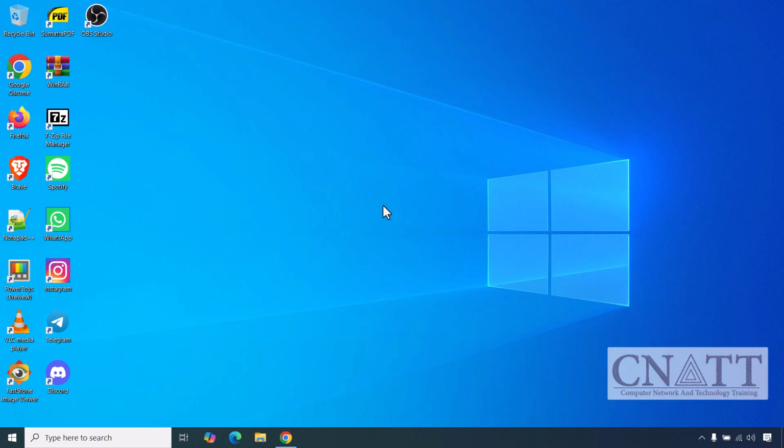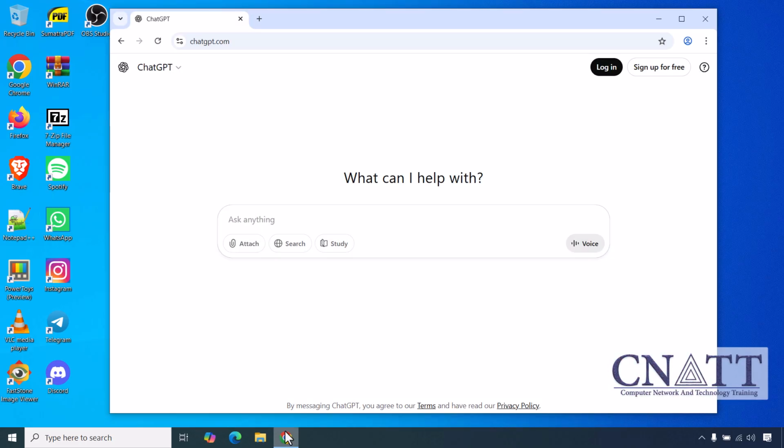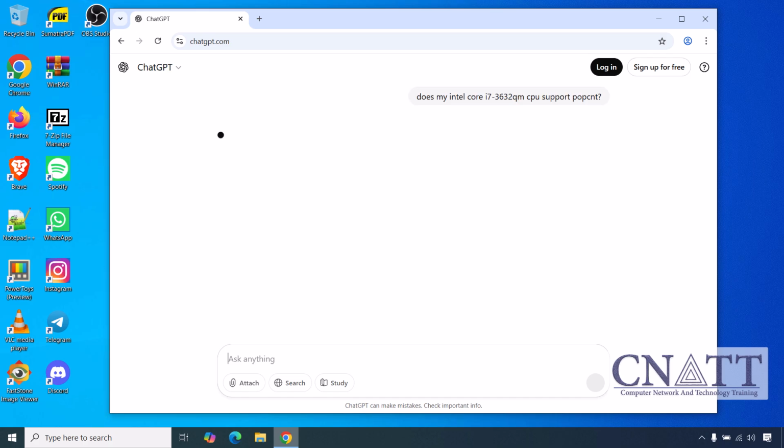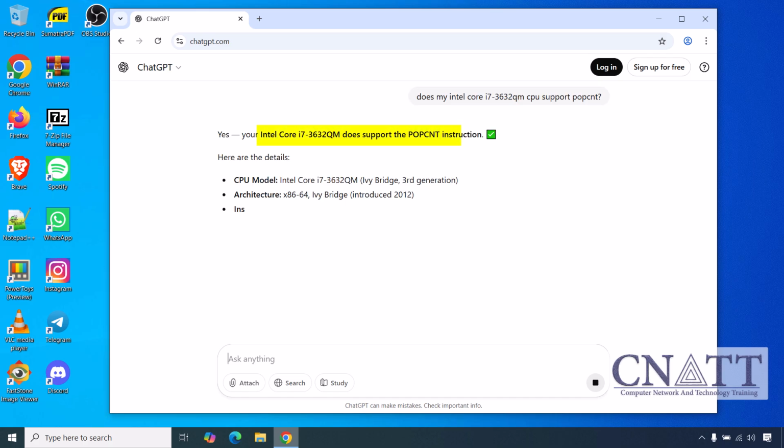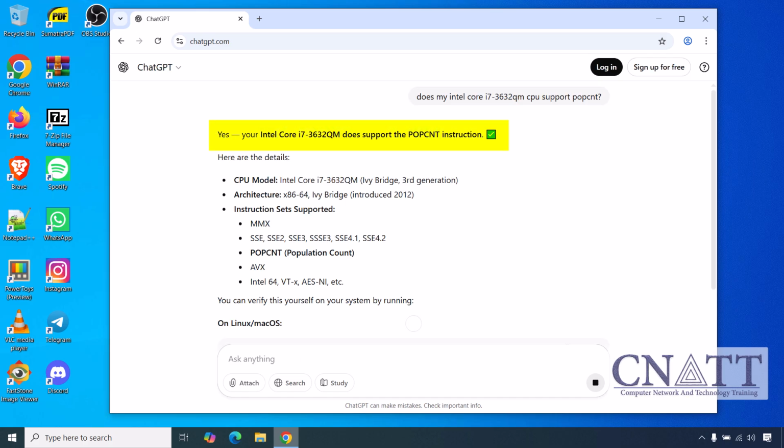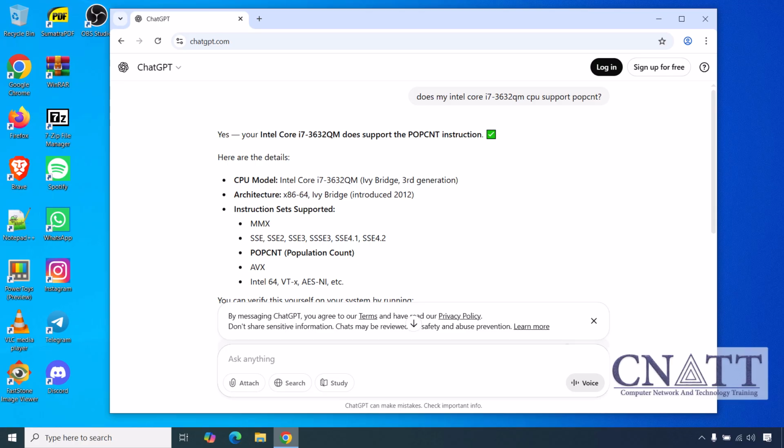There are several ways to check if your CPU supports pop count instruction. The easiest method is to ask an artificial intelligence or AI tool. For example, we ask ChatGPT the following question. Does my Intel Core i7-3632 CPU support POPCNT? We've included this example in the description. Just replace the CPU model with yours and ask the AI. As you can see, our old laptop's CPU supports this capability.